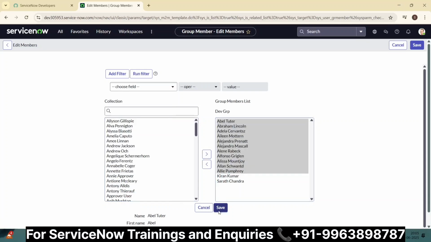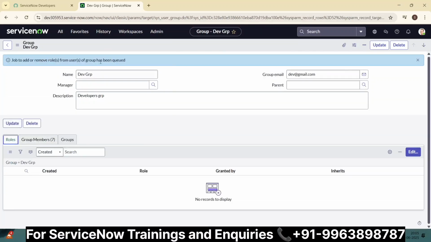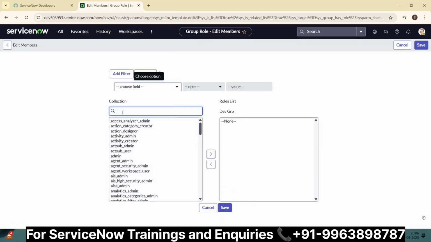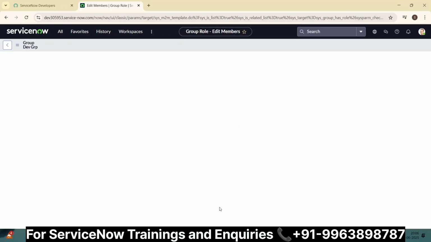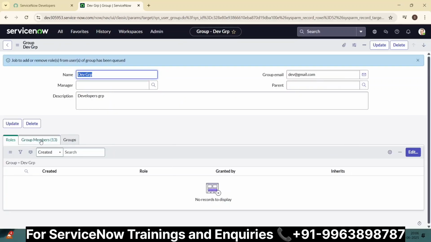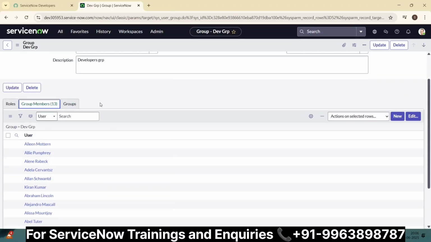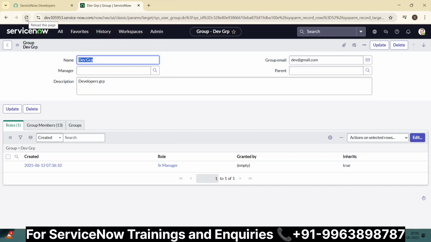I'll add some random users here. And here I'm assigning a role to this dev group, which consists of some 7 members. Click on edit. And I'm assigning our major role, called the senior manager role, here. By this, we have 13 members here, and all these 13 members will get this role called senior manager. Okay, let's check.